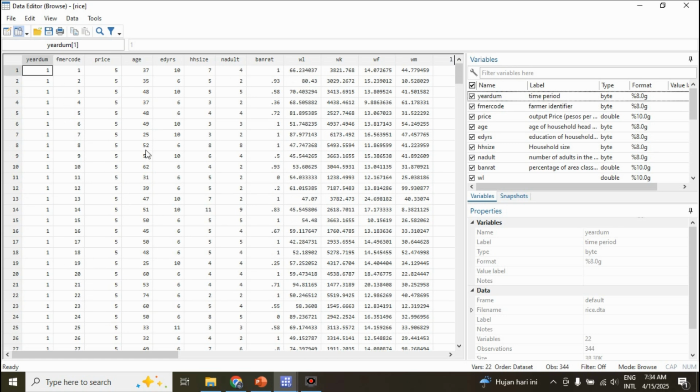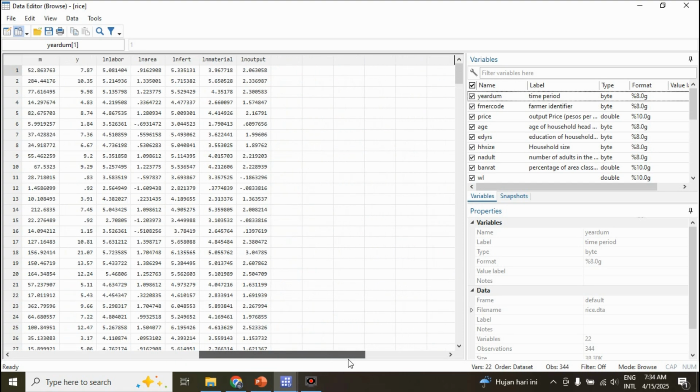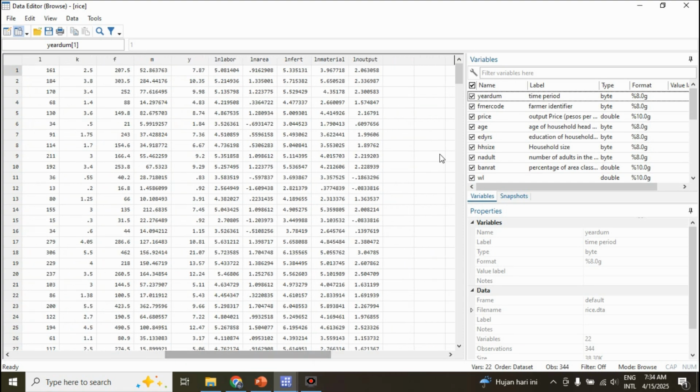And then we try to use this one. This is ln output, meaning the price production. And this one the ln labor. And this one the ln area size, and this is the ln fertilizer. I will use 3 inputs and 1 output.